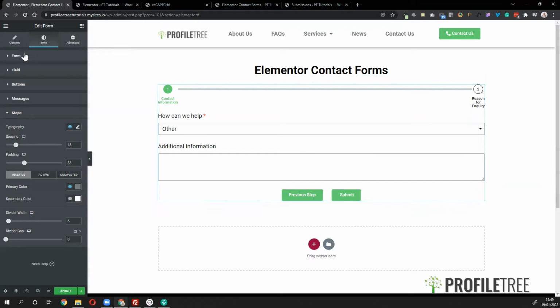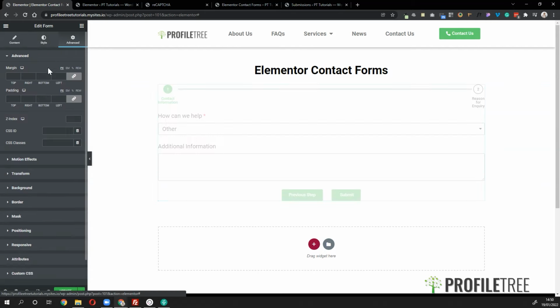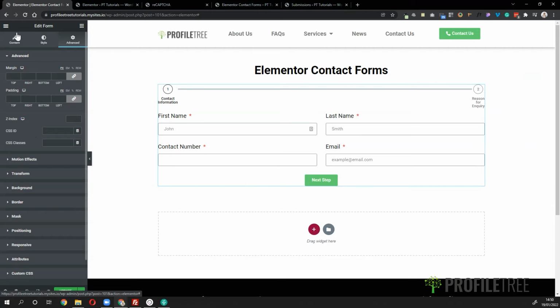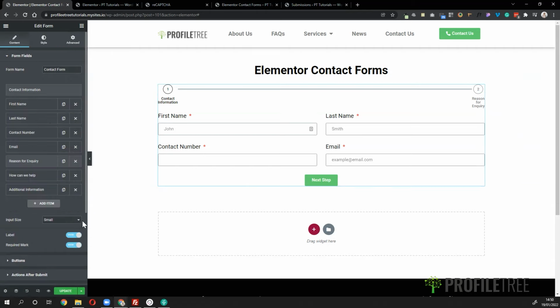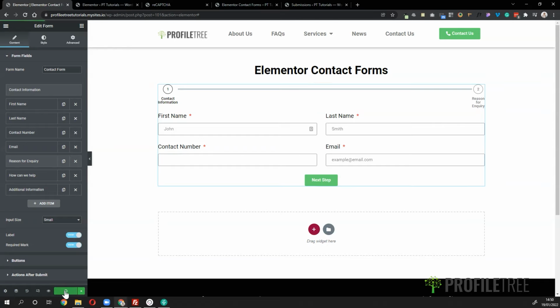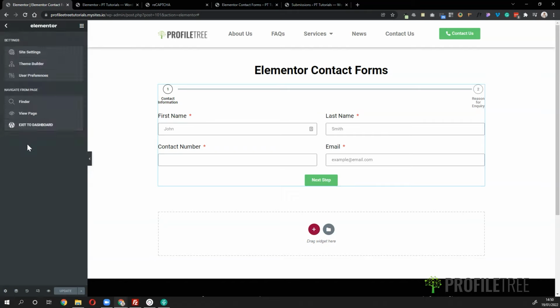But once you're happy with everything, and if you want to give it some additional margin and padding around the contact form itself, you can, just in the advanced section. Once you're done with everything and you're happy enough with the functionality and the styling, all you do is just click update. And that's the form set up here.